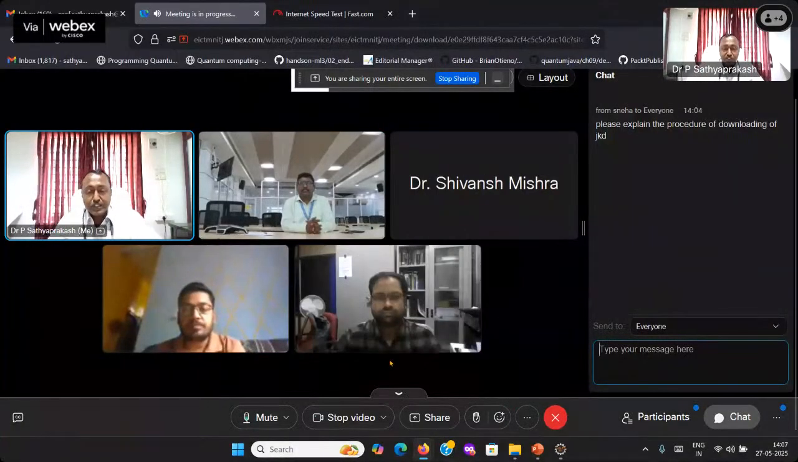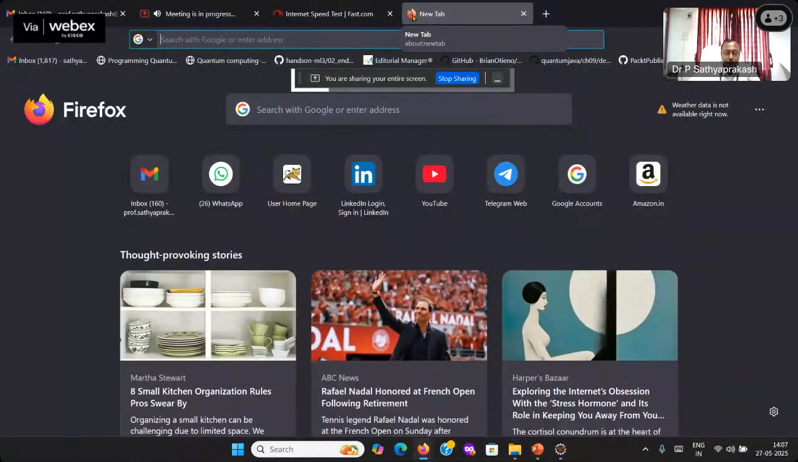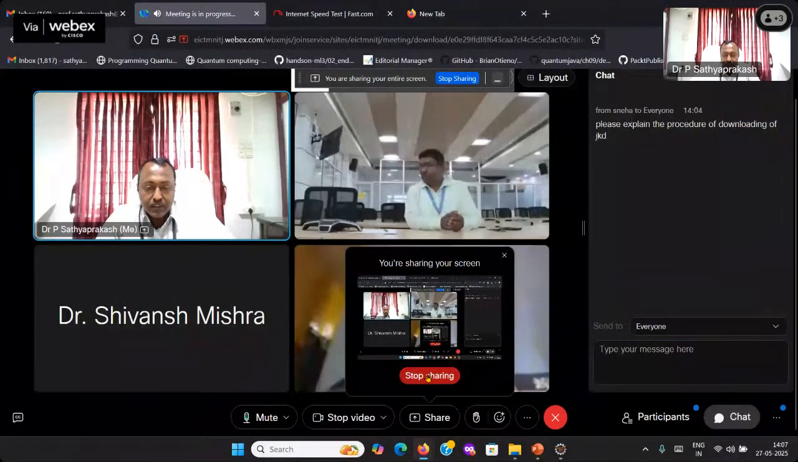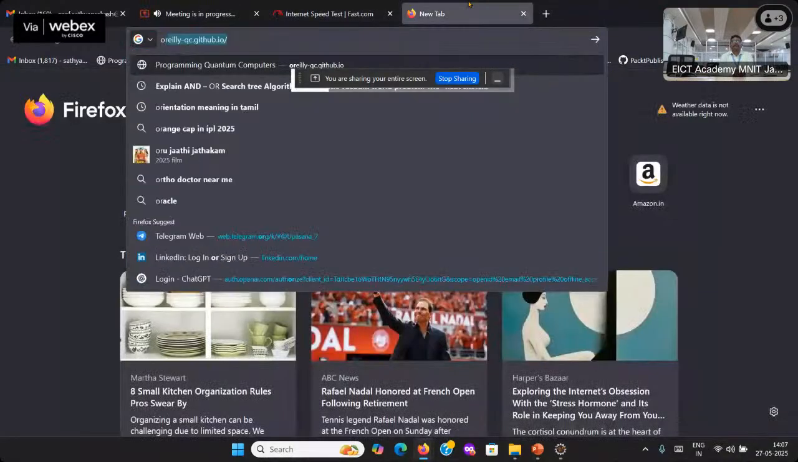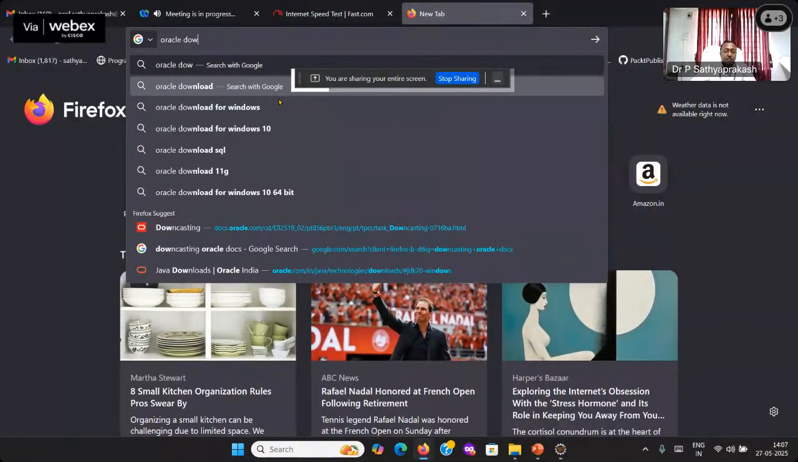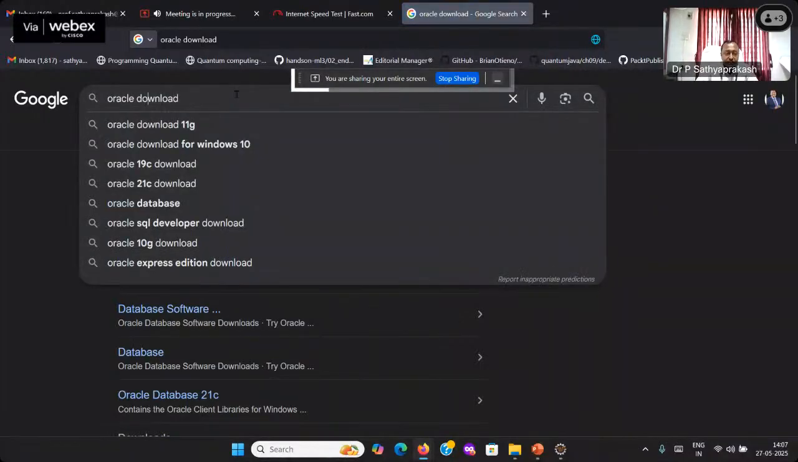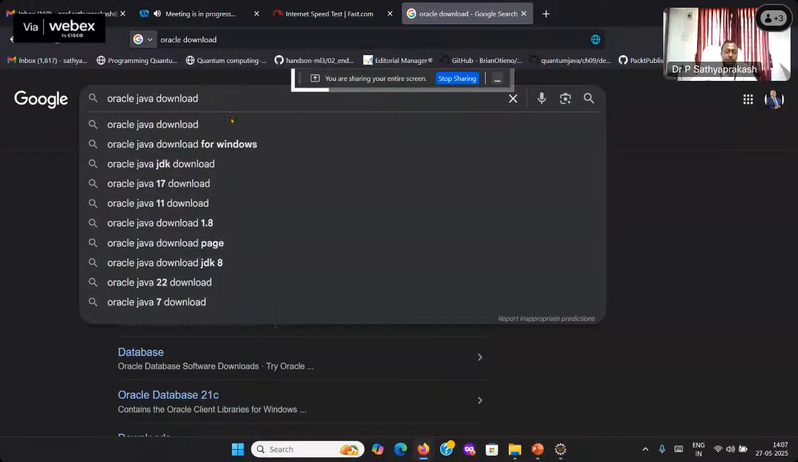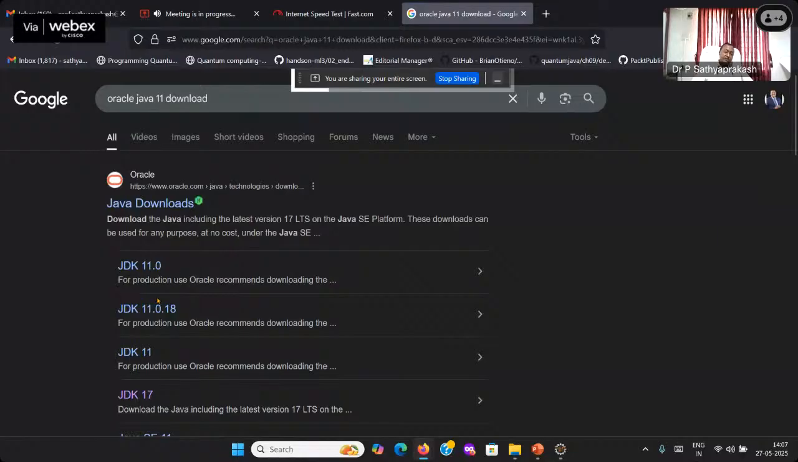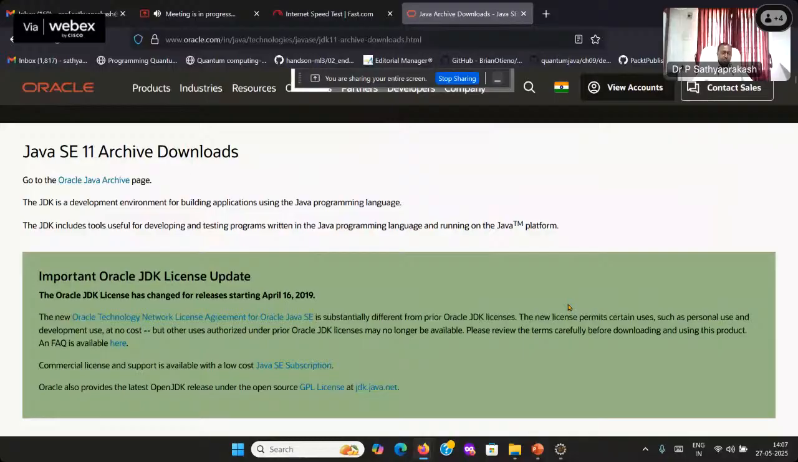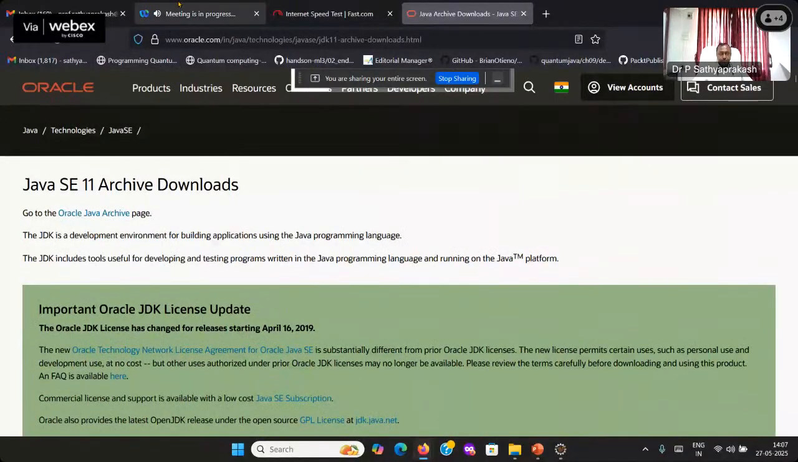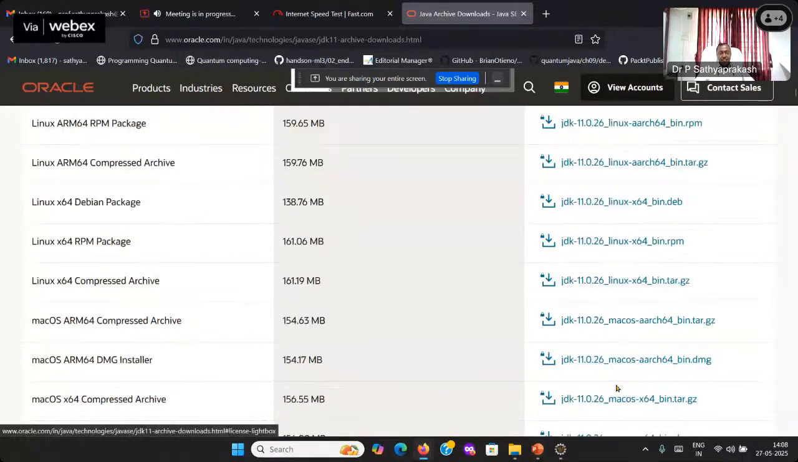I hear there are some requirements regarding the Java installation. Is my screen visible now? Browser, the entire screen is visible, sir. Okay. Oracle downloads. Here you can specify Oracle Java download and a specific version. You can specify the numbering JDK 11. It is suggested that you go for JDK 11. From here you can download Java SDK, software development kit. At oracle.com you can check which document you need to download. We are looking for Java SDK.